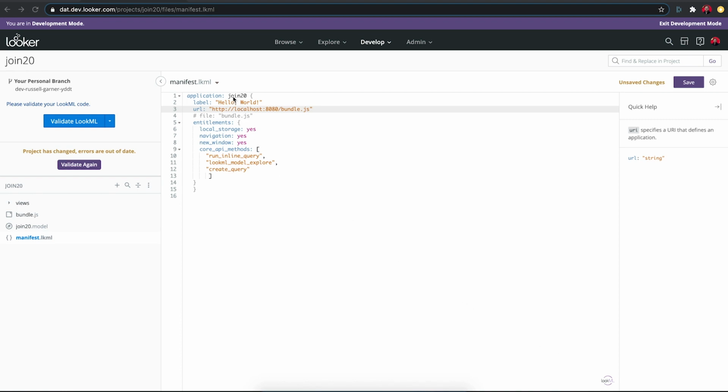So you can see here that we've called it join20. We've given it a label of hello world. And then this is the most important parameter. It's where the JavaScript lives. So for the purpose of development, we're going to be serving it from localhost. And so we'll look at the dev setup in just a moment, but it's going to serve it dynamically through the development process into our sandboxed iframe that hosts the extension code.